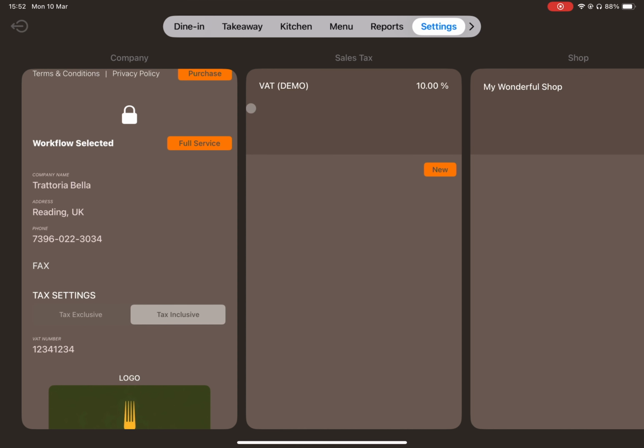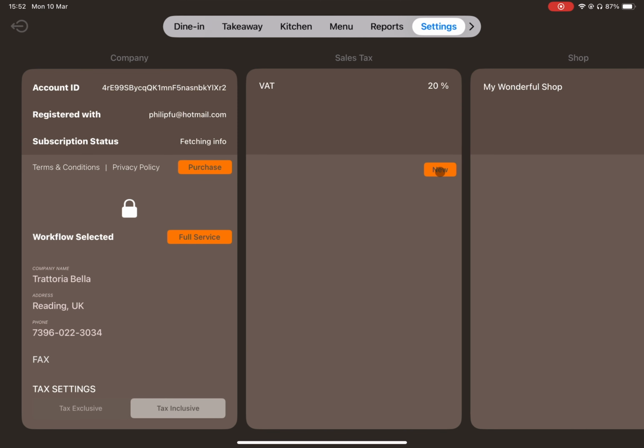Next, in the sales tax section, tap the VAT demo record created with the demo data. We will use this, but first I'll rename it to just VAT. Now, change the rate to 20%. It's quite high here in the UK, but that's how it is. Tap the Save button to apply the changes.